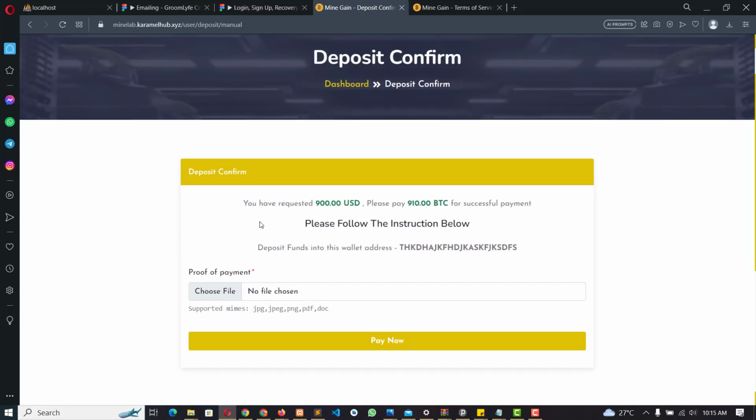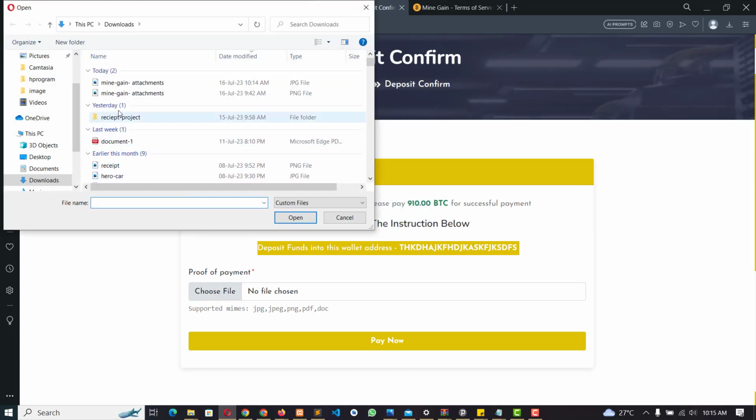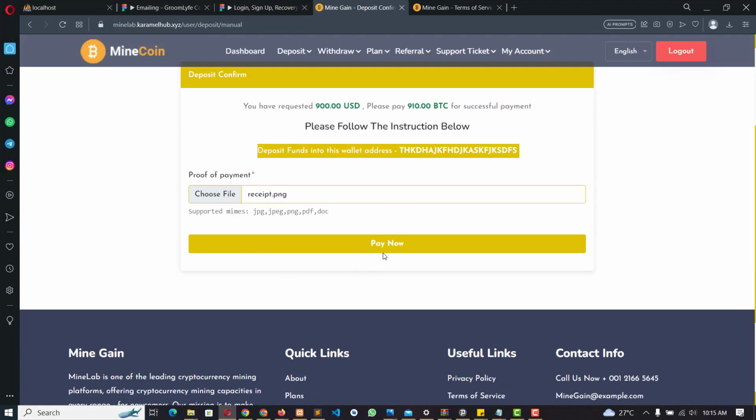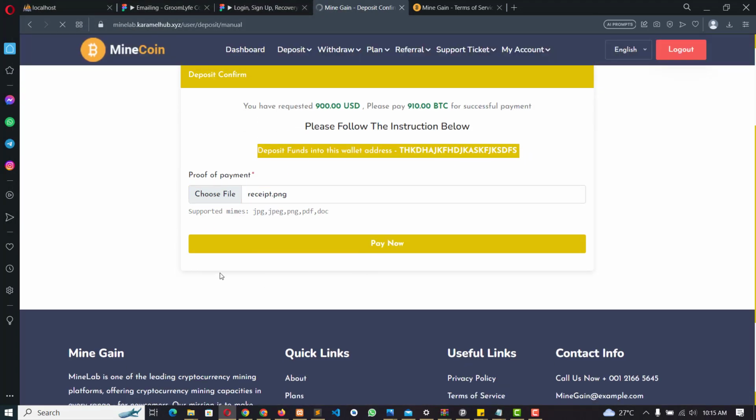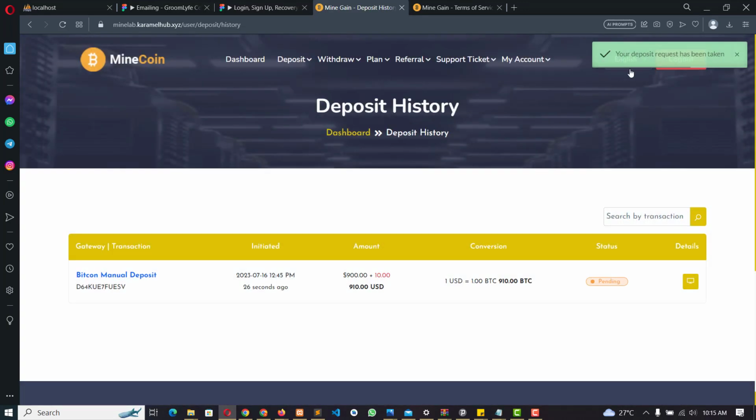So when I submit now, you have requested the USD amount, please pay this amount. Now this is the wallet address I'll pay into. After payment, I will have to upload proof of payment. I'll come here and upload these receipts. Then I'll say pay now.